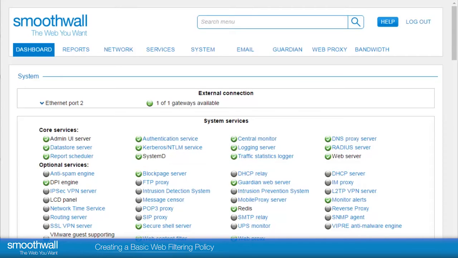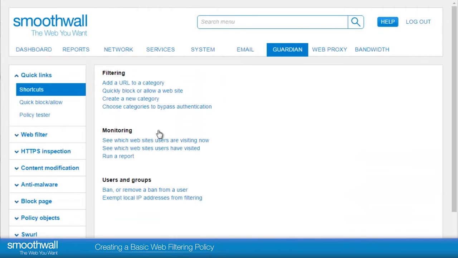Creating a basic filtering policy. Filtering takes place in the Guardian area of the Smoothwall and can be accessed under Guardian, Web Filter, Manage Policies.